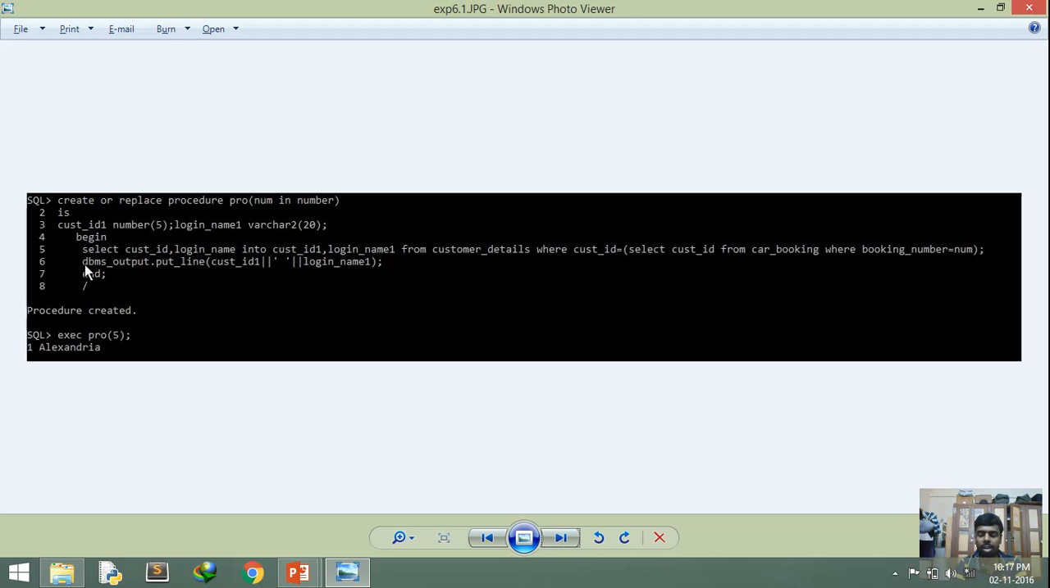Then begin. Then I'll write my SQL query. Select cust ID, login name into cust ID 1, login name 1 from customer details where cust ID, and then I'll write a subquery. Select cust ID from car booking where booking number is the passed number here. So I'll just print customer ID and login name. So when I execute the procedure, I'll pass our booking number, and whenever I pass the booking number, the customer ID and the customer name will be printed.